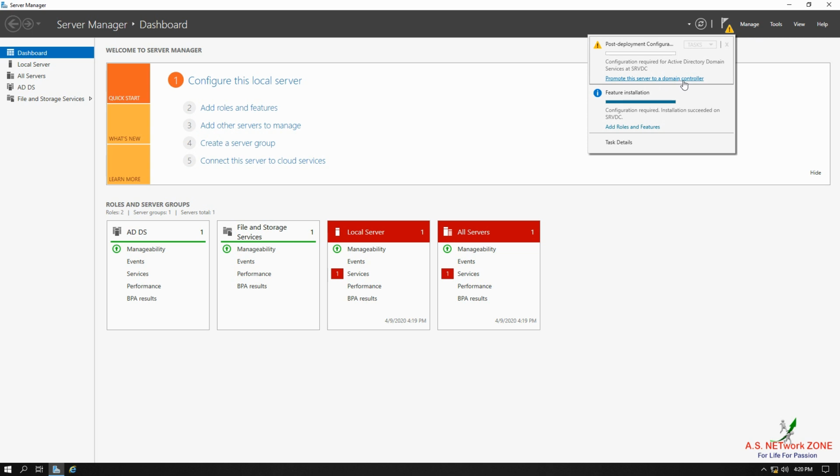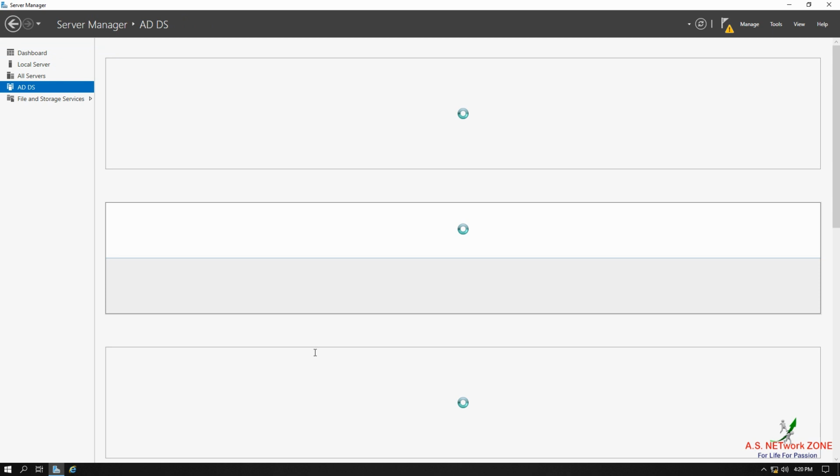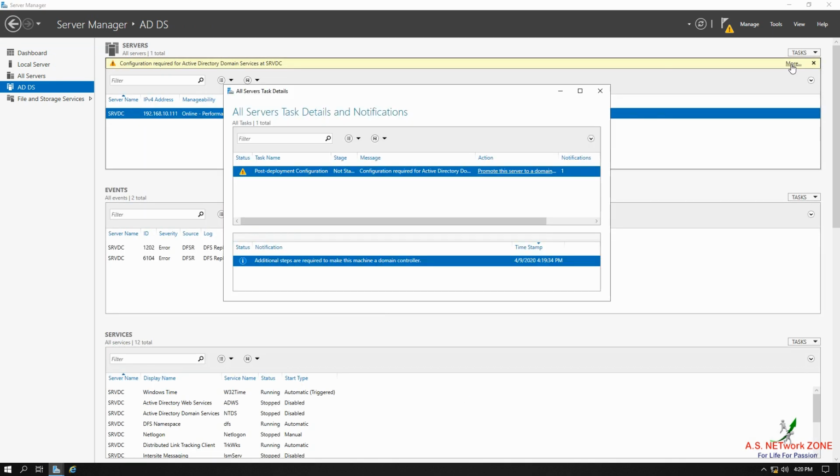And also if you don't want to install from here, again not to worry, here you will get a role ADDS, Active Directory Domain Services. You can click over here. And there you need to click on the more button. And here you will get this dialog box. Here you can click on promote this server to a domain controller. So you have various ways to install or deploy Active Directory Domain Services. It depends on you which way you like most. Click on promote this server to a domain controller.